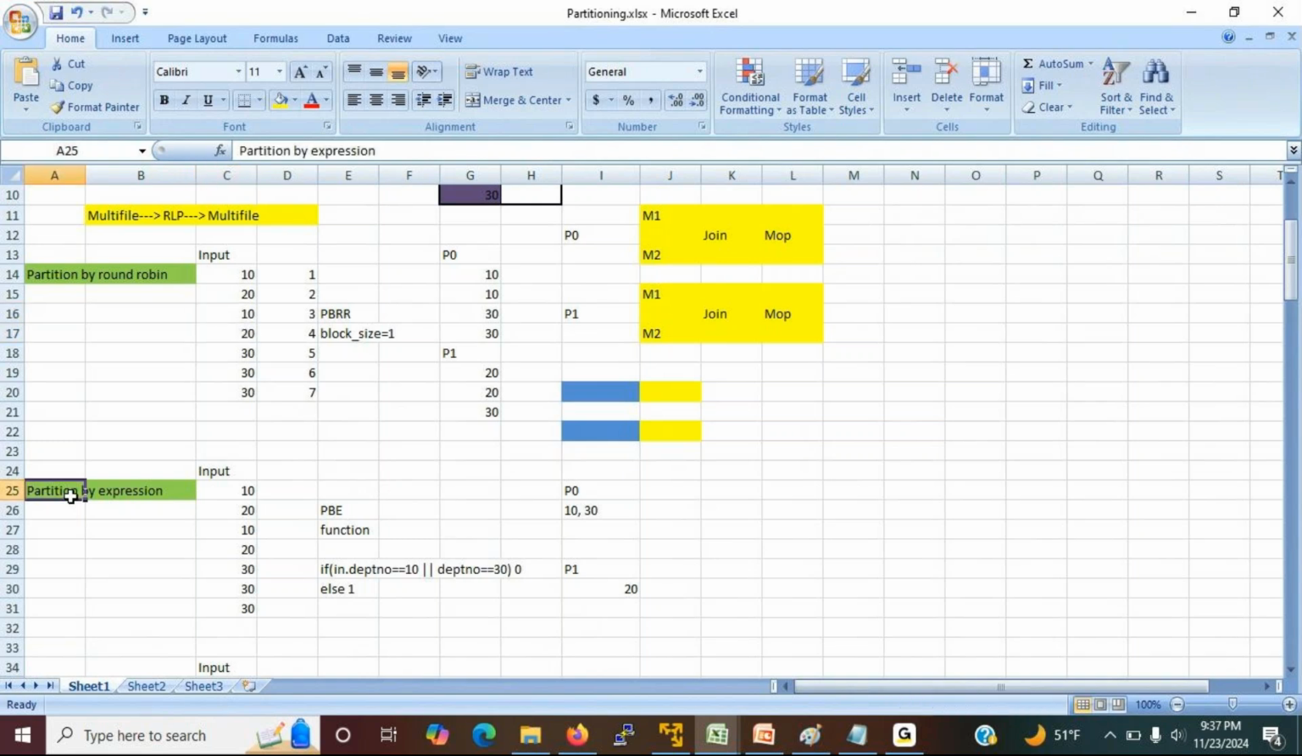Okay, so partition by expression has a function parameter. You write an expression for how to distribute the records. Based on the condition, if this condition is satisfied, the records will go to P0, else P1, right? 1 means P1.